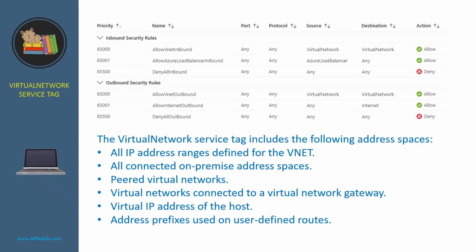When creating a new security rule, you can specify the virtual network service tag as a source or destination. The virtual network service tag includes the following address spaces: all IP address ranges defined for the VNet, all connected on-premise address spaces, peered virtual networks connected to a virtual network gateway, virtual IP address of the host, address prefixes used on the user-defined routes.